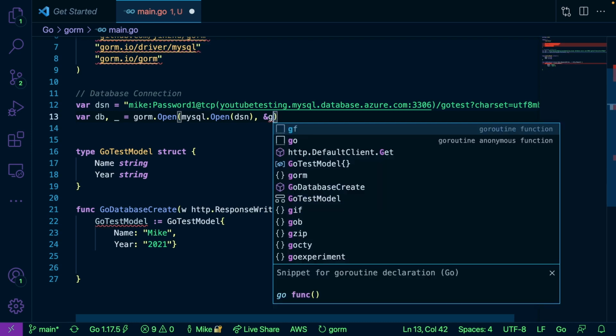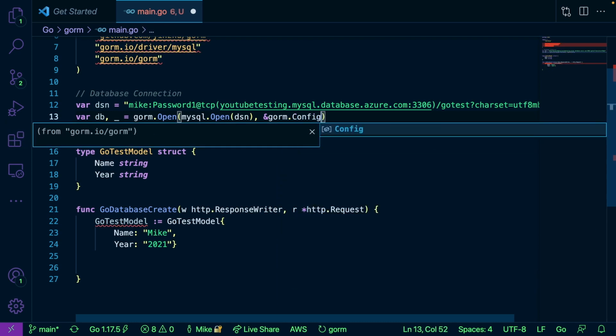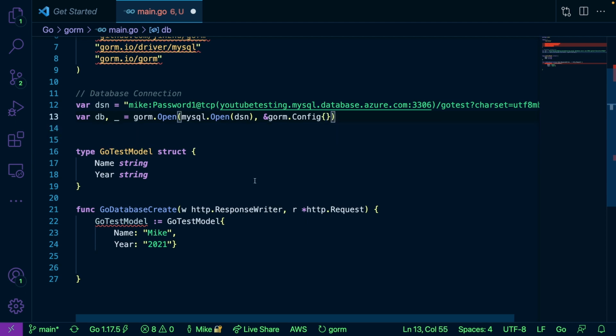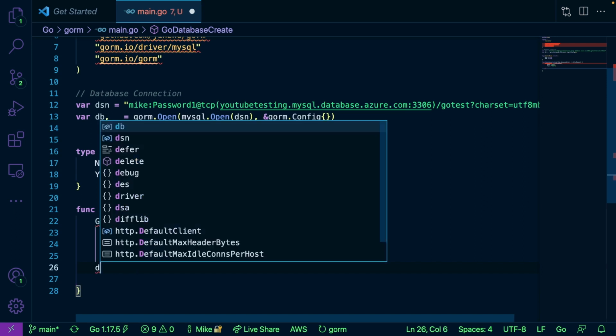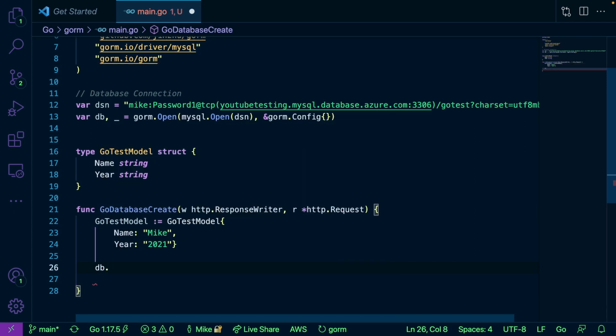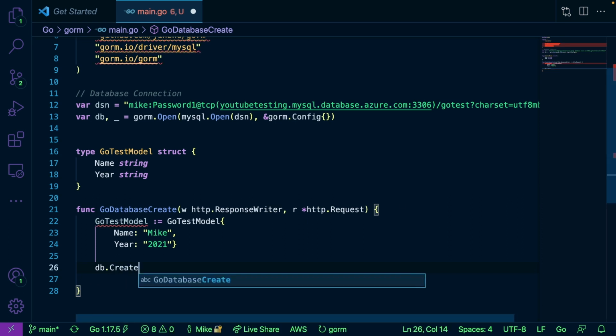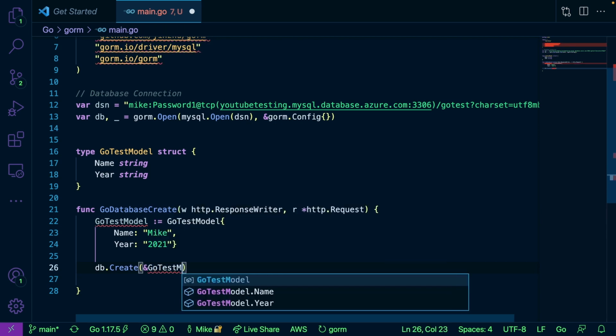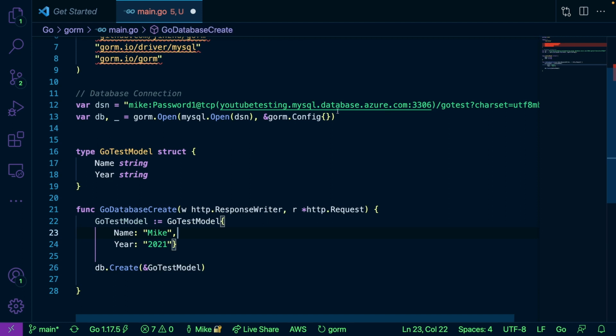And then we'll put our pointer to gorm.config. And that's going to call upon our configuration for gorm. This is essentially going to give us the ability to do this. Check this out on line 26 here. DB dot, and then we could do something like create. And then within create, we can have our pointer to go test model. So this config here on line 13 gives us the ability to pull in our database configuration into GORM. That way we can use it to create databases and update them, etc.